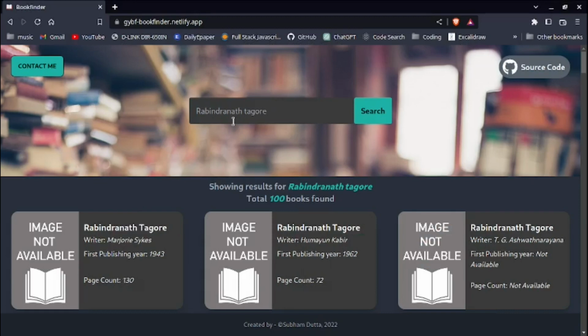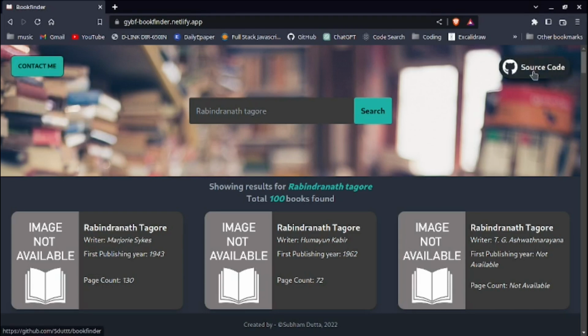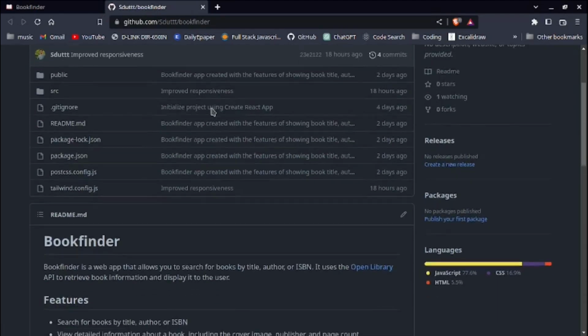Okay, now let's focus on the other components of this web page. So this is the footer section. It's a normal footer of a web page with the copyright details, and this button, it's a drop down. Here my LinkedIn profile and Twitter profile links are given, and this is the source code. If we click on this button, it will take us to the GitHub repo of this project.